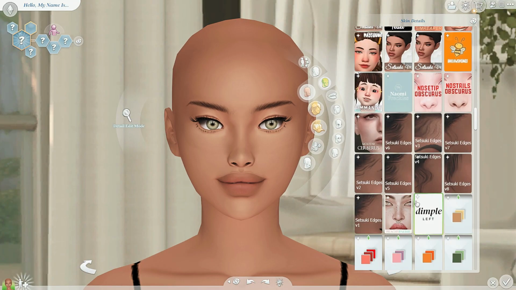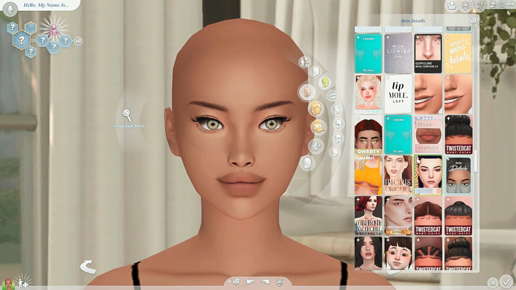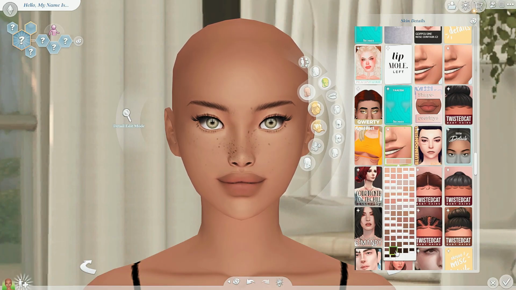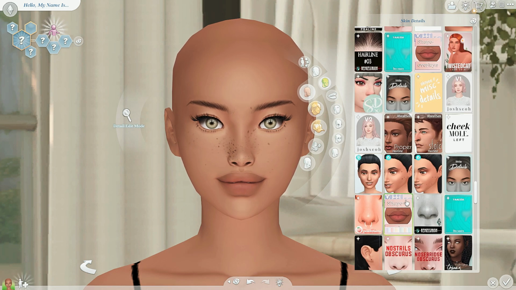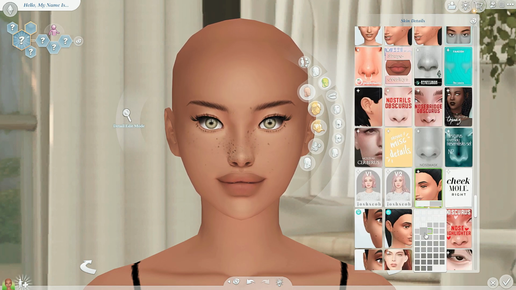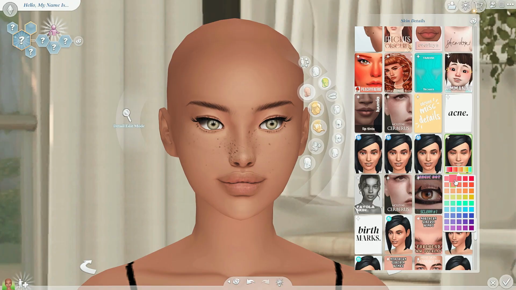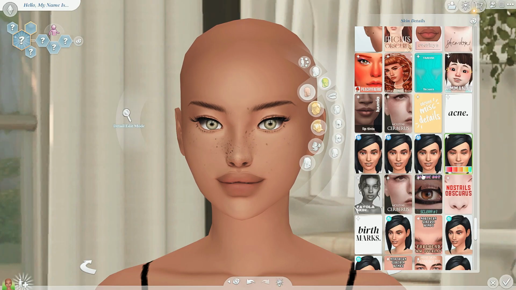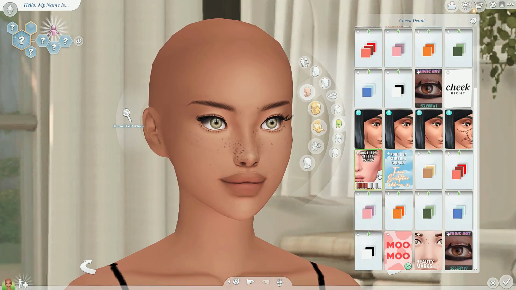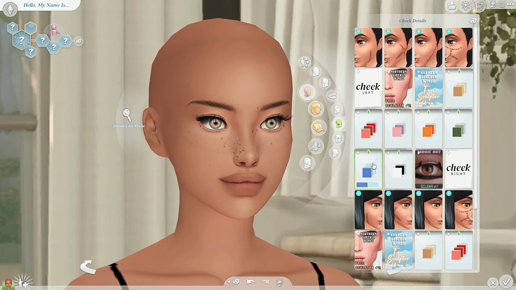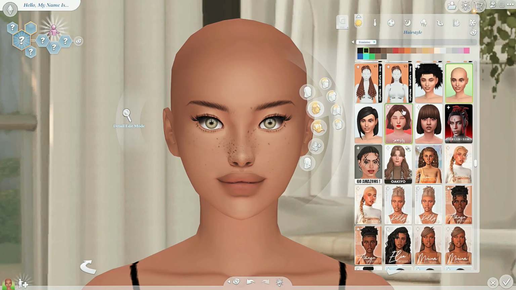You can see me struggling to find a freckle overlay that goes well with my Northern Siberian one, but I found one. And I did also a nostril overlay. That's not something I do often. I just found it and I thought it looked nice on my Sim's nose. She has a very, very cute button nose.